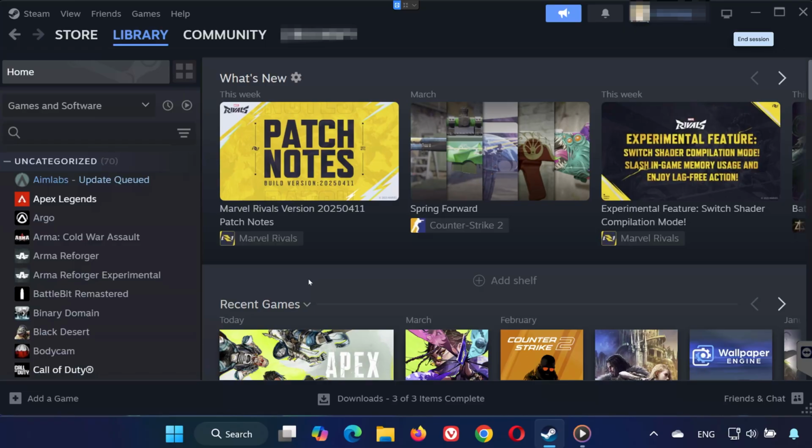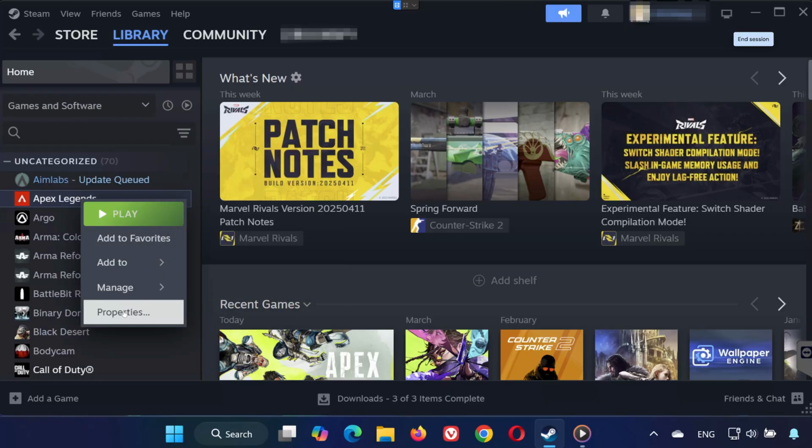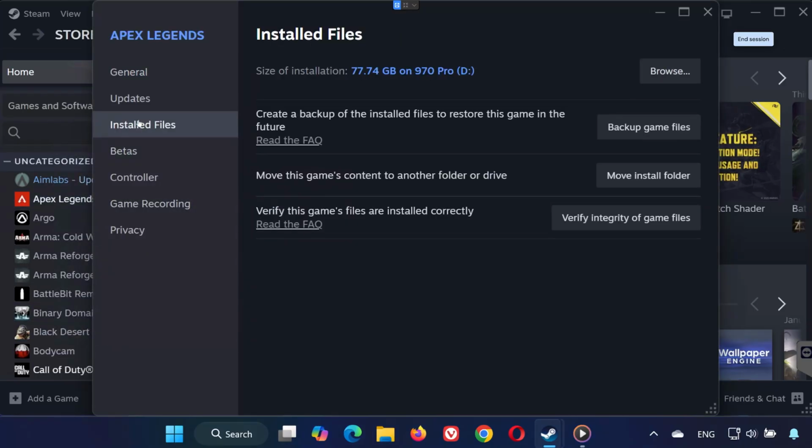First, open up Steam, go to your library, and find Apex Legends. Right-click on it, go to Properties, then click on Installed Files. Now click Verify Integrity of Game Files. This might take a few minutes, but what it does is scan your game files and repair or re-download anything that's missing or corrupted. This alone can fix the error for a lot of users.